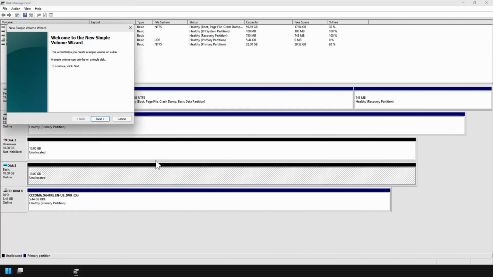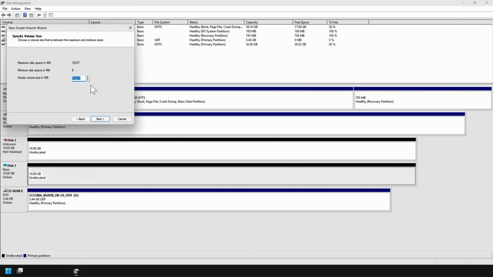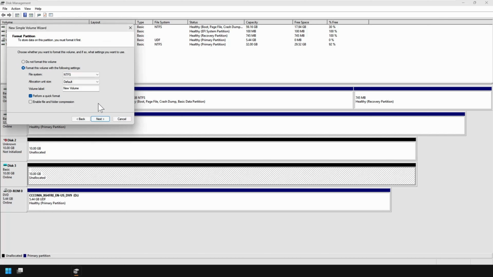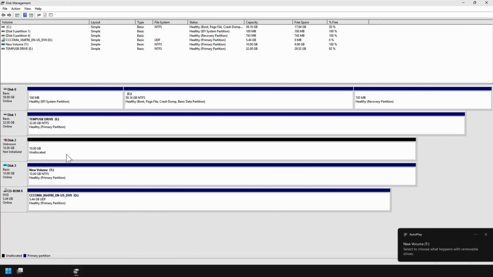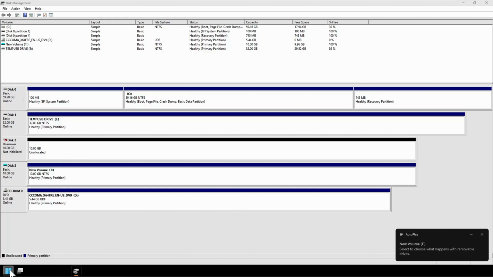I can create a volume, and I can actually use any of the letters for the drive. I will use temporary drive letter T. Click on next. I will use all the default settings. Click on next and then finish. So now we have used a particular file to create a disk.